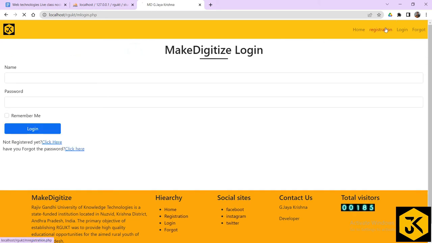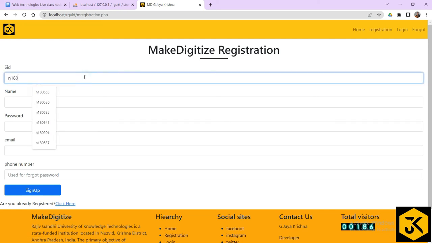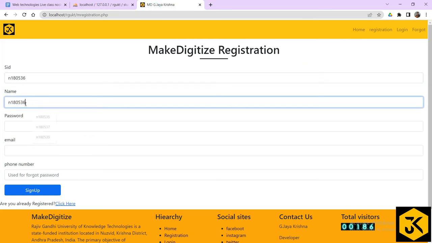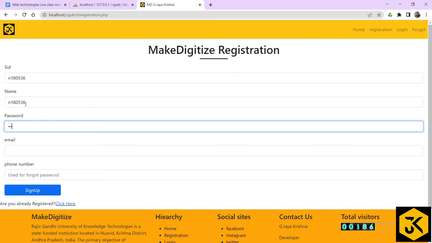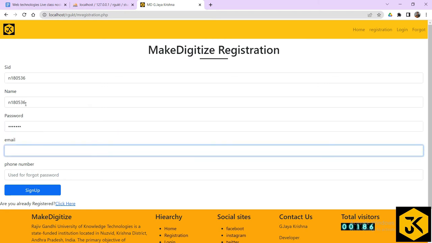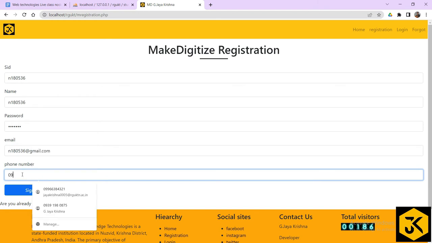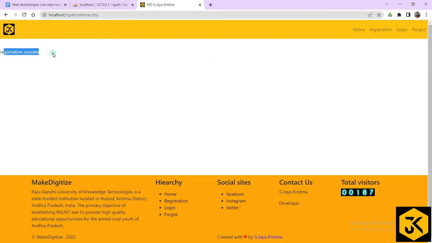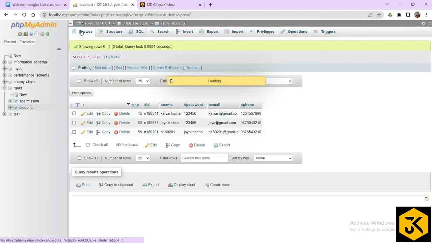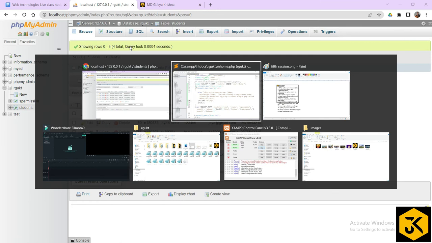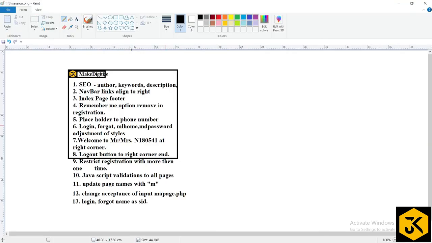Now if I want to register with a new ID, n180.536, let us check whether 536 is there. No. n180.536, cross checking n180.536, email id is n180536@gmail.com, and phone number is so and so phone number. If I sign up, now it needs to be allowed. Yes, registration is success. This is the way you can restrict the user from registering multiple times.